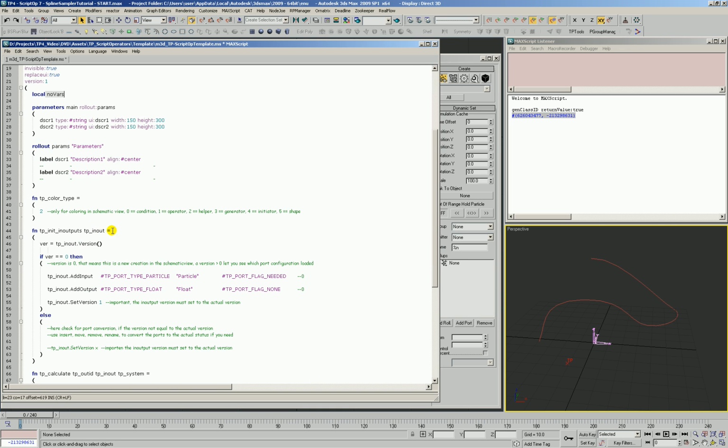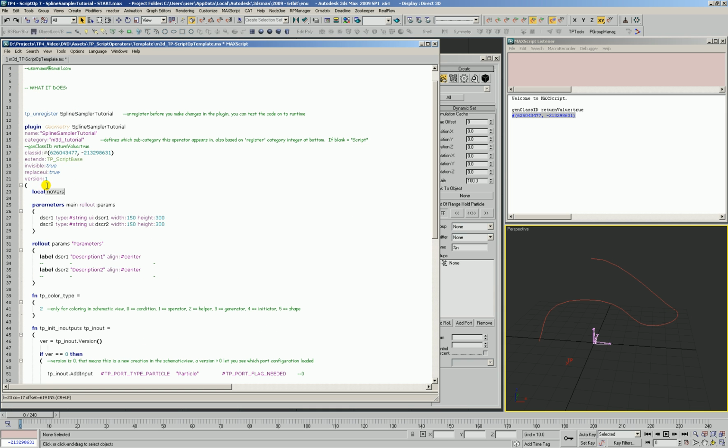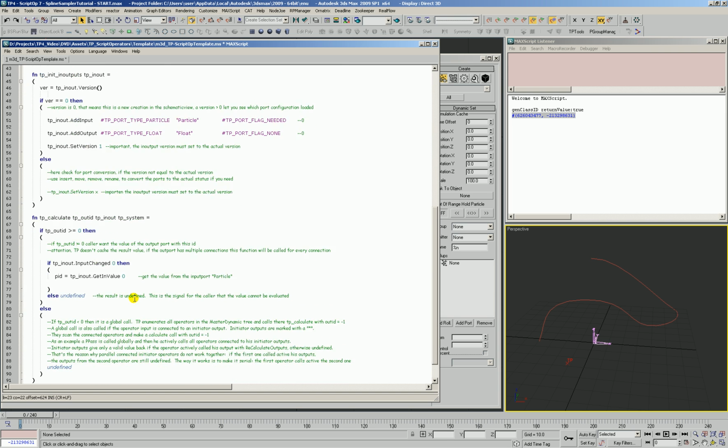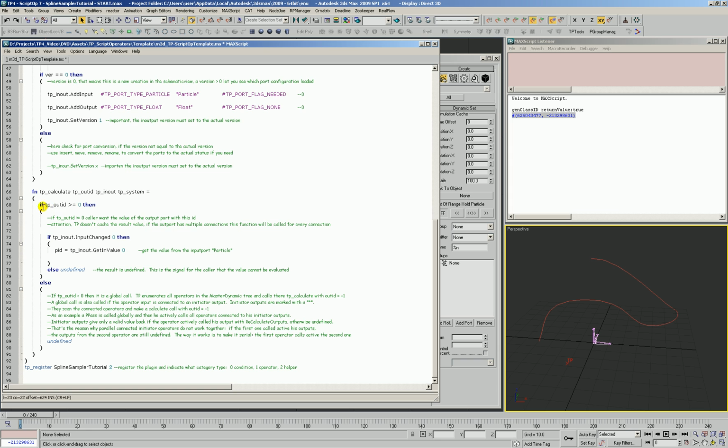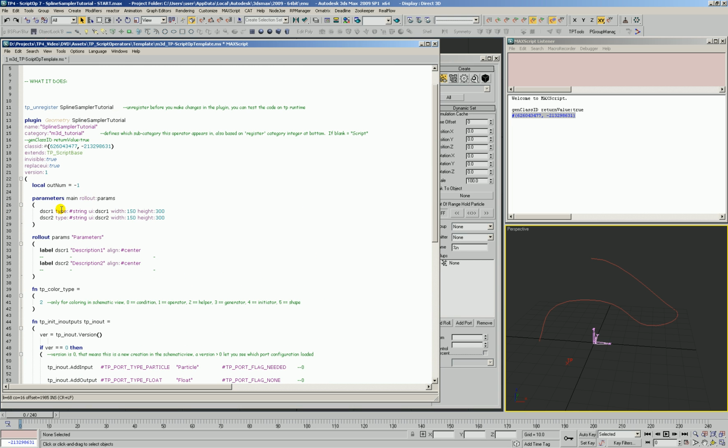Okay, so anytime we're going to have an iterator style script operator that deals with the recalculate outputs function, we're going to want to set up a local variable. We're going to call this outNum, and we're going to initialize that at -1. This is a control mechanism that's going to be set up down here in TP calculate. It's going to test it, and then it's going to jump into a separate loop and then recall this TP calculate using the recalculate outputs function. But we'll get into that in just a second.